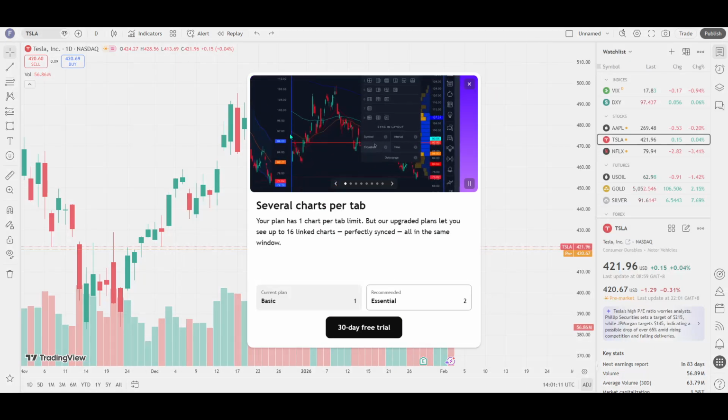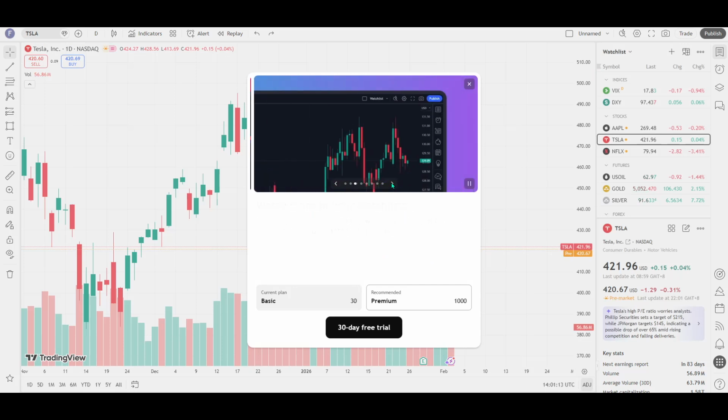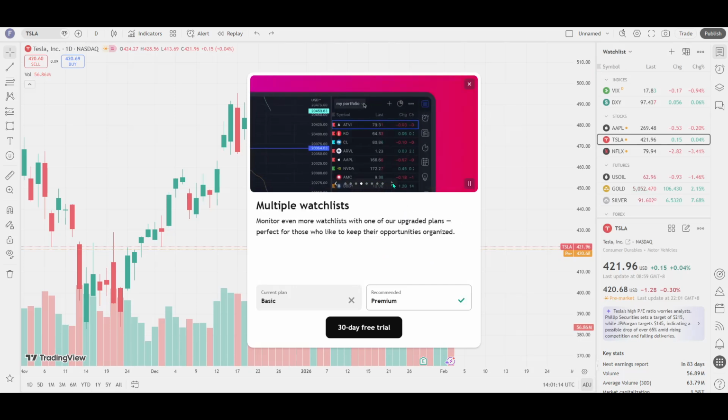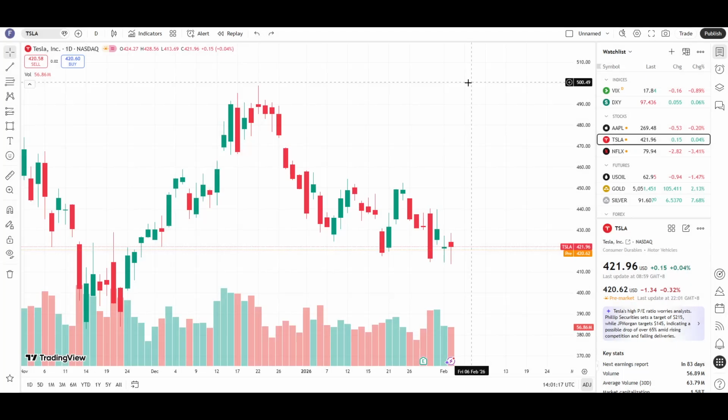Now, select the layout you want. As soon as you choose one, TradingView will divide the workspace accordingly, and your charts will populate into each pane. That's really all there is to it. The platform handles the arrangement automatically, so you get an organized multi-view setup with one click.